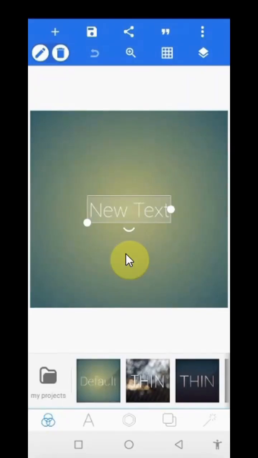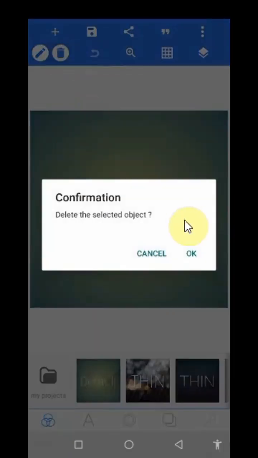Okay, so when you launch your Canva, this is what you are going to see. The next thing we are going to do is to just click on this text here and click on this, then we delete it.